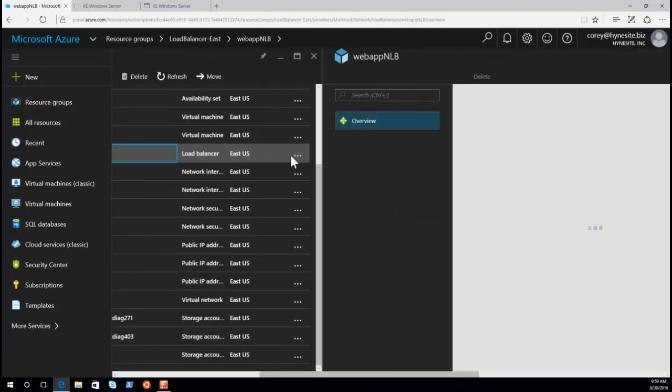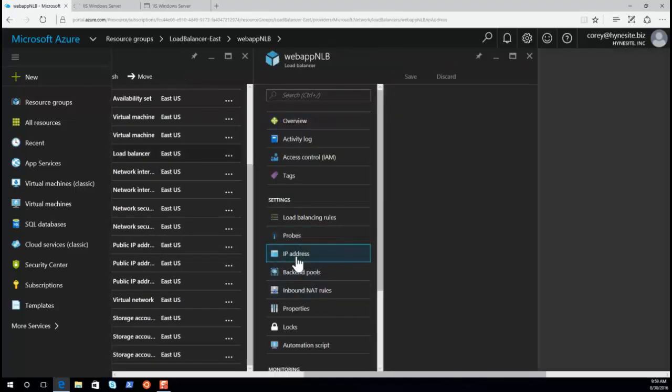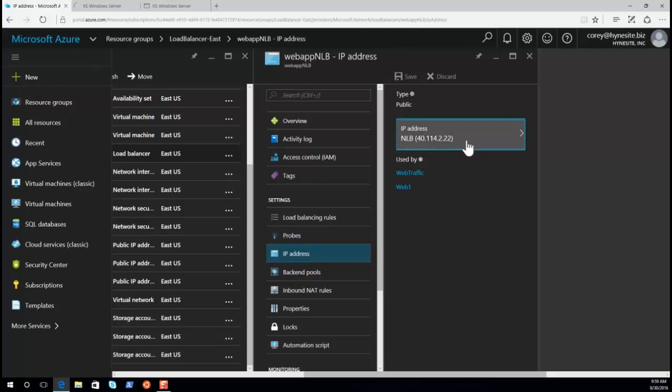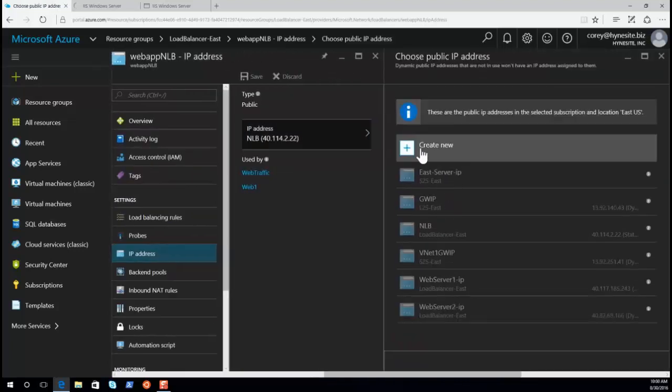The next thing that we're going to want to do, once we've done the back-end pool, is get a public IP address. And again, this is simply a matter of coming in and adding a new public IP. So we click the IP address. We can use an existing one, or we create a new public IP address, static or dynamic, and we've now got the external-facing address for the load balancer.